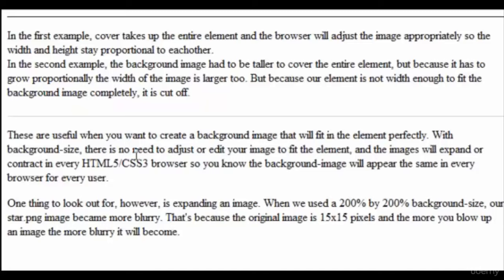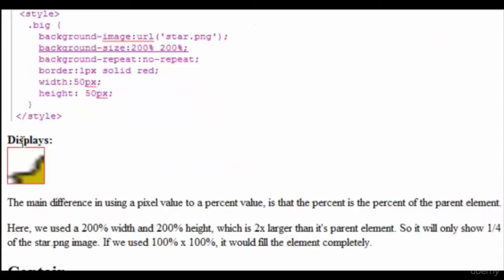And there's just one thing you have to look out for when you're using this, and that's when you're expanding an image. You notice how we expanded the image to 200% by 200% up here? And our image starts to get pretty blurry. Well, that's because when you expand an image, you're blowing it up, you're getting closer to it. It's like when you put your hand closer to your face, and your hand starts to get blurry. The exact same thing is going to apply with your image.